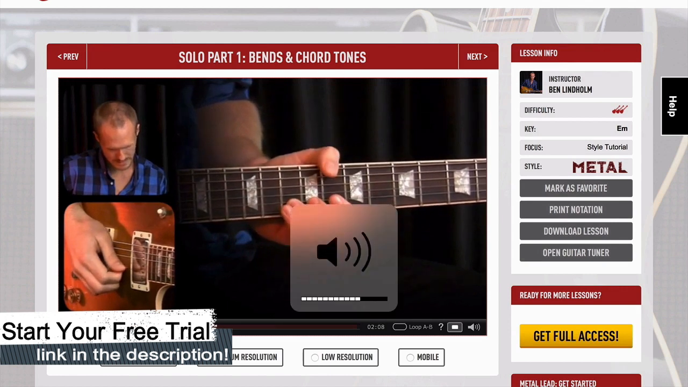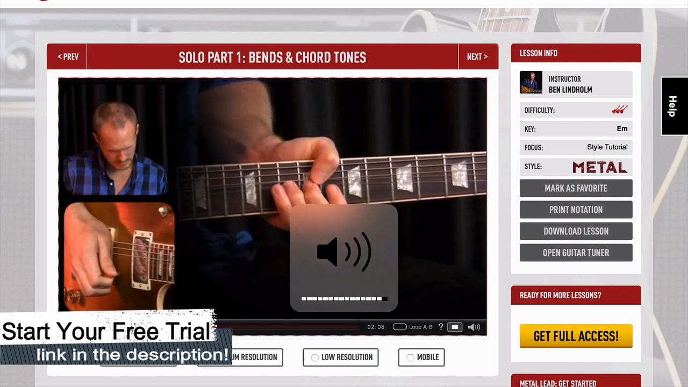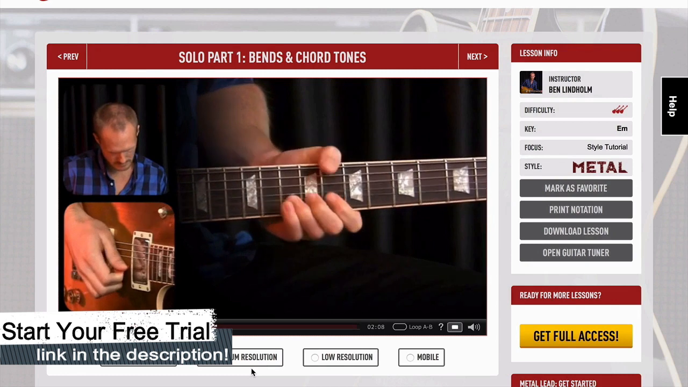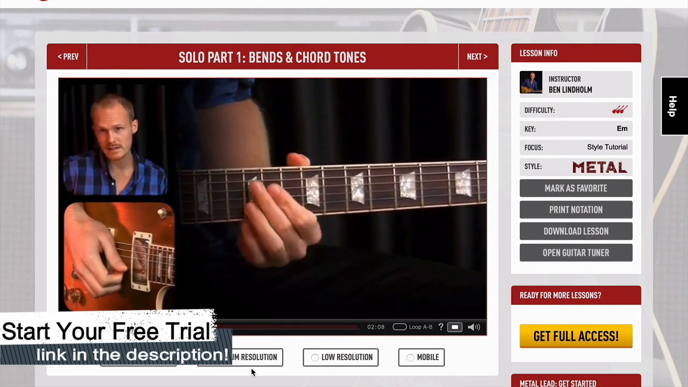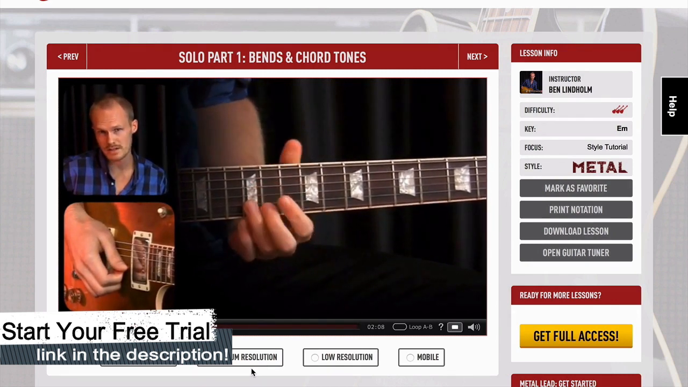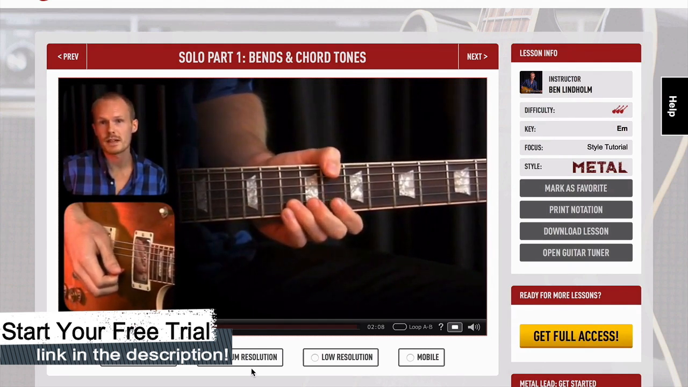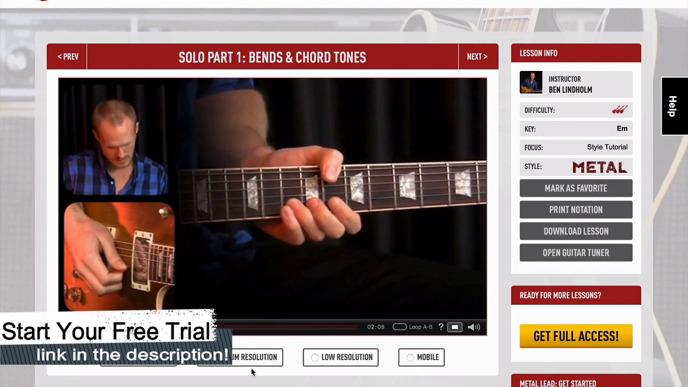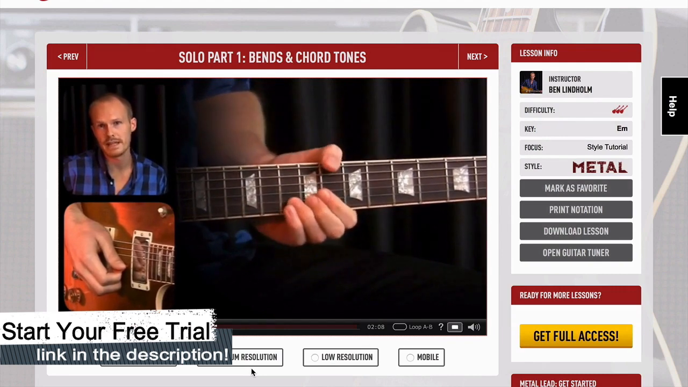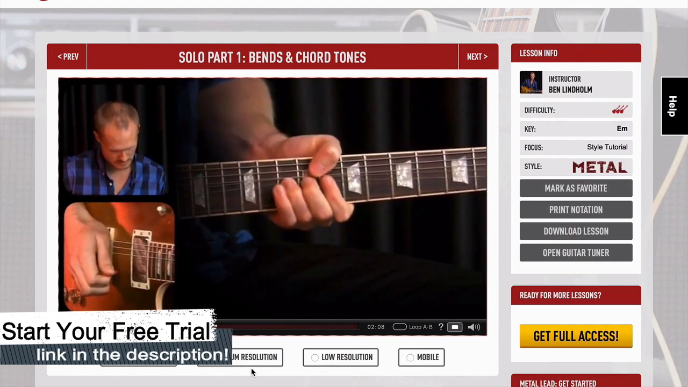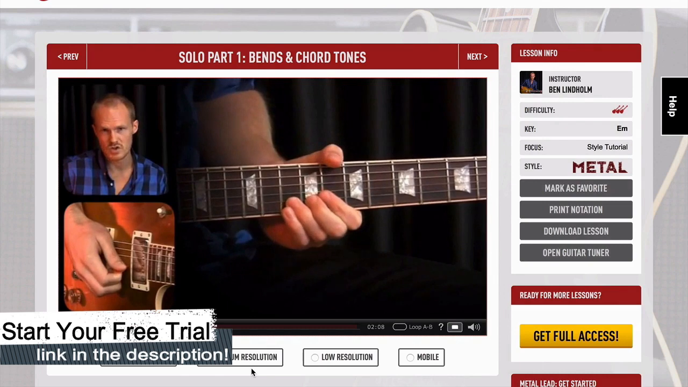So like this, right? And B is one of the notes in E minor, so it's a chord tone. That's why it sounds pretty good. And I started with a little bend and then release and then bend again, just like this. Get a little more drama in there.